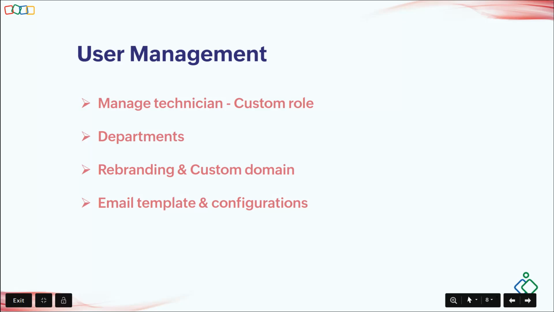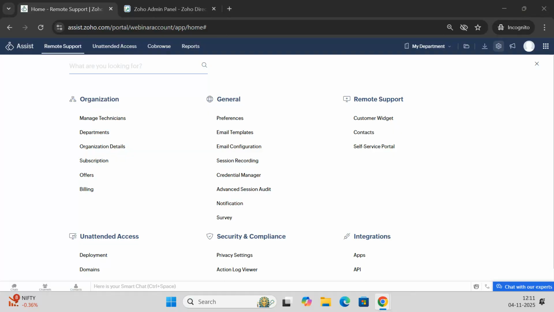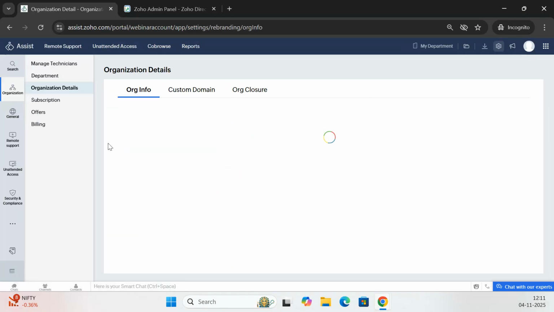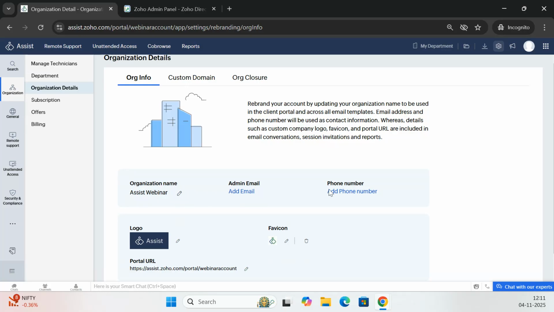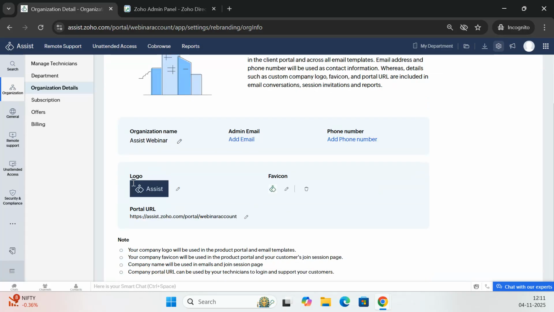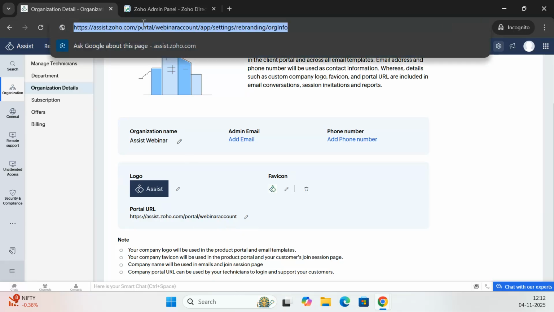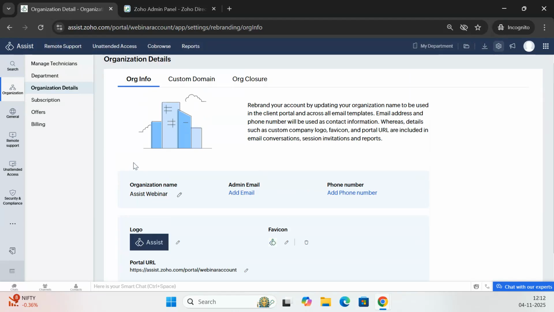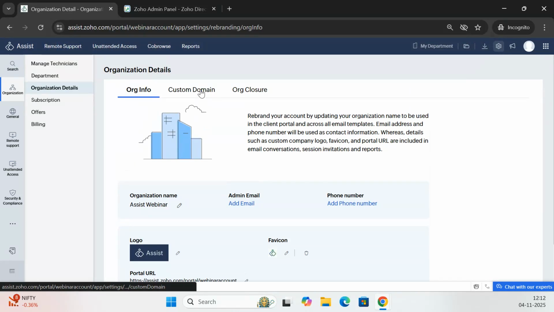So let me take you to the portal to show you how you can rebrand the application with your company details. Under settings, you have organization details, and here you can enter your organization info. You enter the organization name, the admin's email, and the phone number can be added. The logo can also be changed as per your preference, and you can also have the favicon uploaded. And you can also have the portal URL changed. That portal URL will automatically reflect in the URL that your technicians log in with. So this is the basic organization info that can be uploaded.